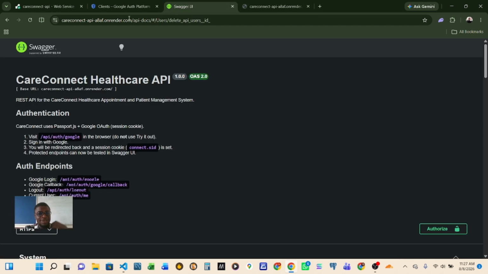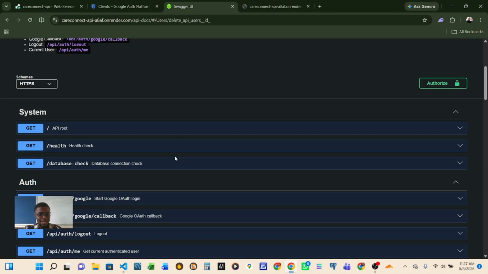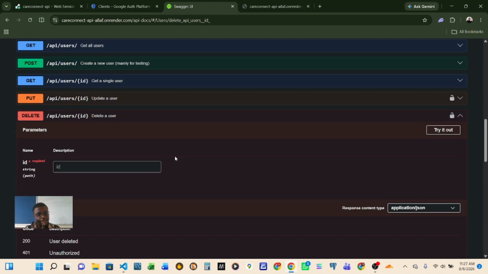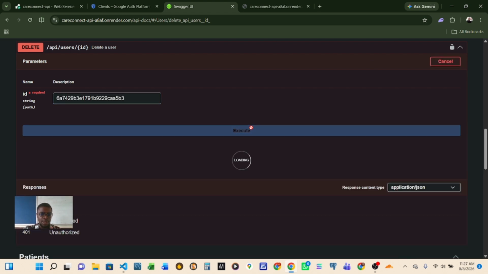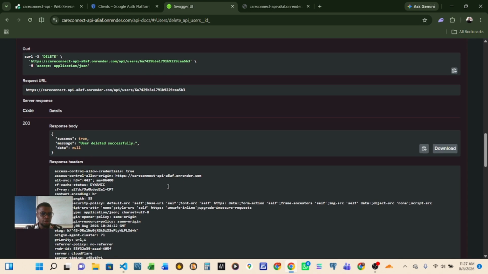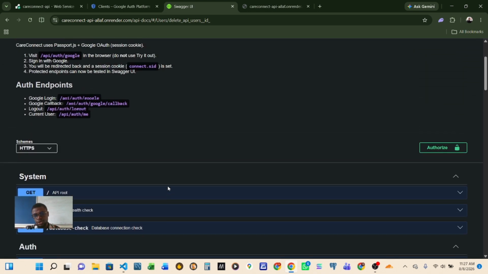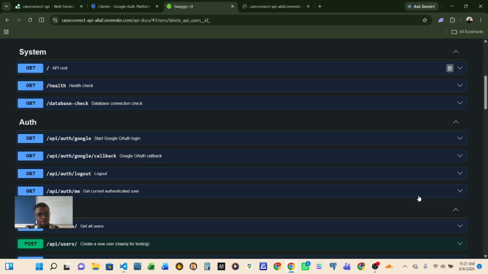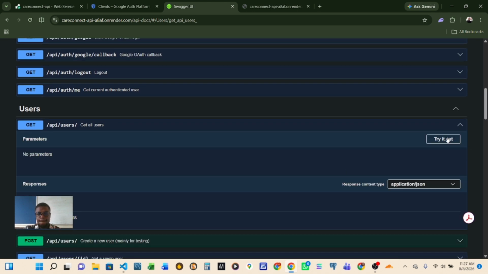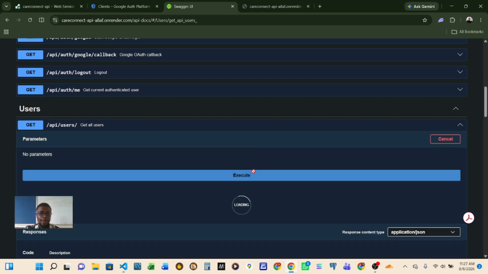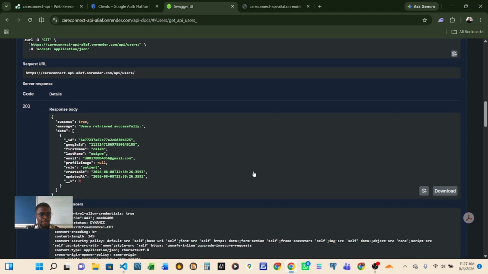So let's actually try deleting the user again, since I'm now authenticated. Try it out, execute. True, user deleted successfully. Let's be sure. It may be that the user is not deleted. You see, the user has been deleted successfully. So it works for every route here.